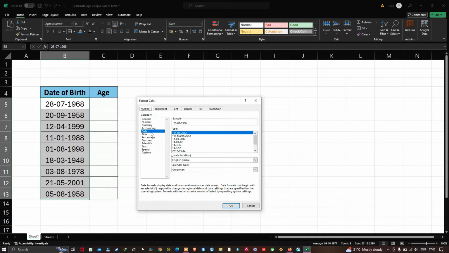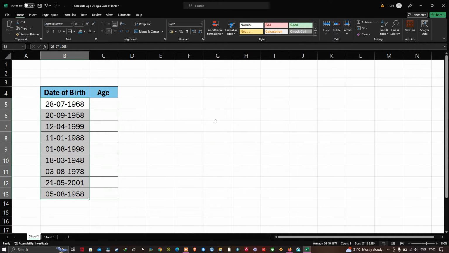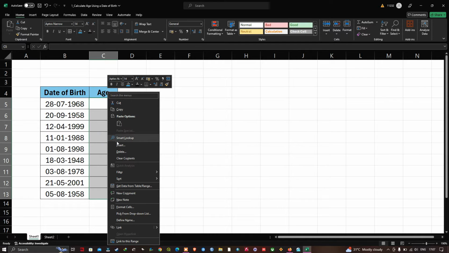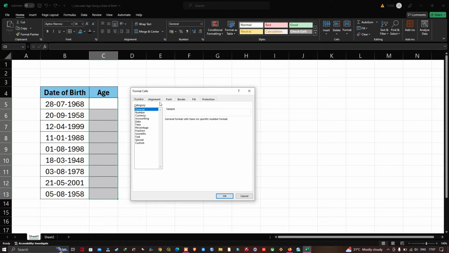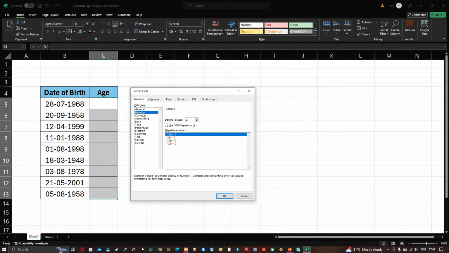So now in the date section, we're gonna select date, and we're gonna select this 14/03/2012 as the date format, we're gonna click this, and we're gonna click OK. And now the cells to display the calculated age need to be formatted as a number. So we're going to right click, and we're going to click this option called Format Cells. And now we're going to format it as number. We're going to click this option called number. So you can visualize I have selected numbers, and I'm going to click OK.